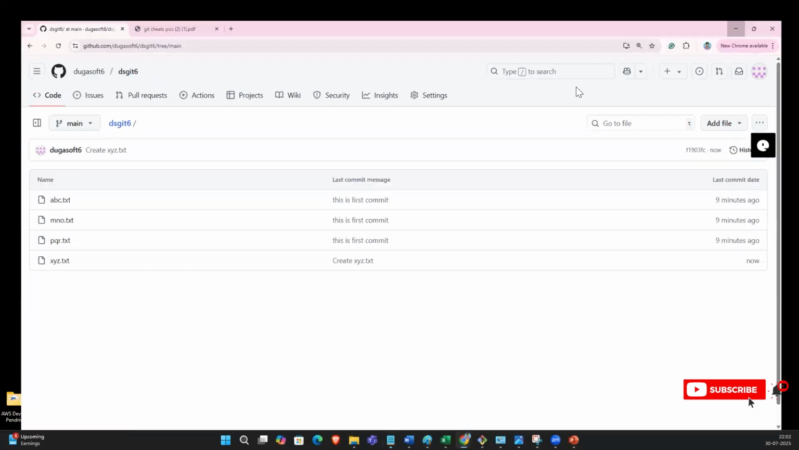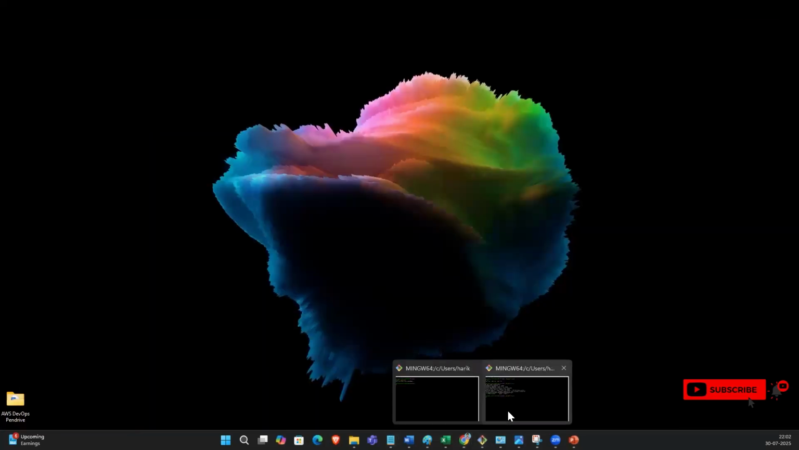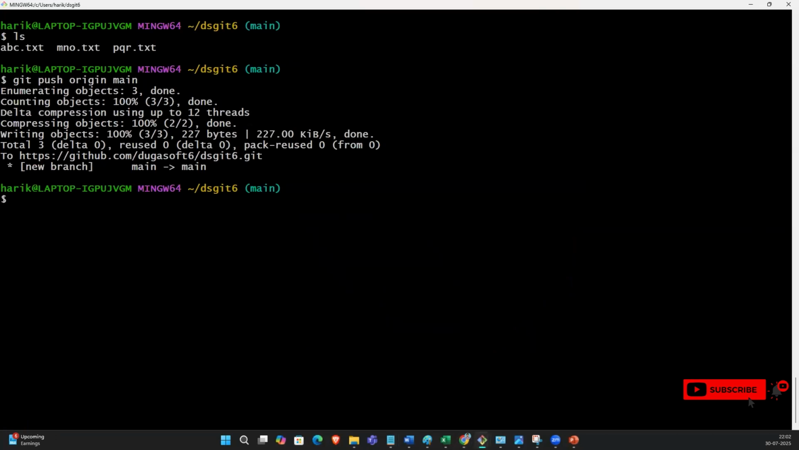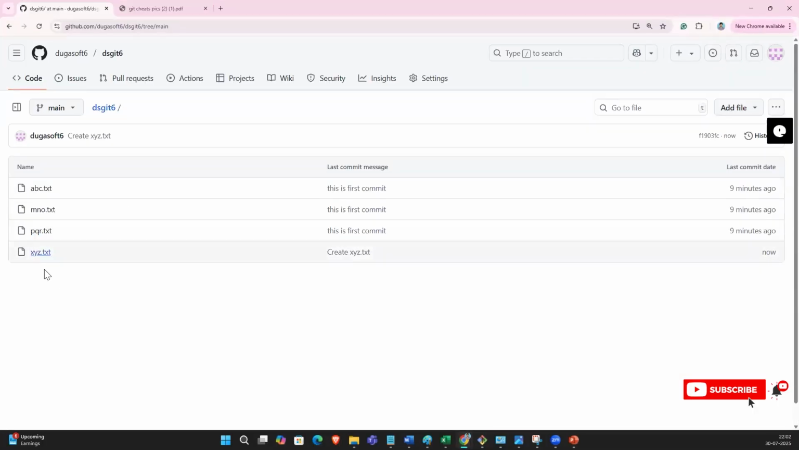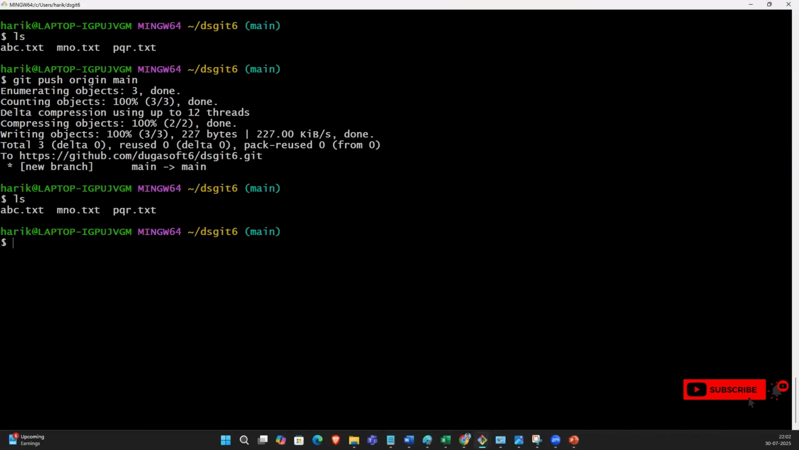For example, this is Chaitra's local repository. Chaitra, you have only abc.txt, mno.txt, pqr.txt. But who pushed this code? For example, Dhananjay pushed this xyz.txt. So you want to get it in your local. What is the command?